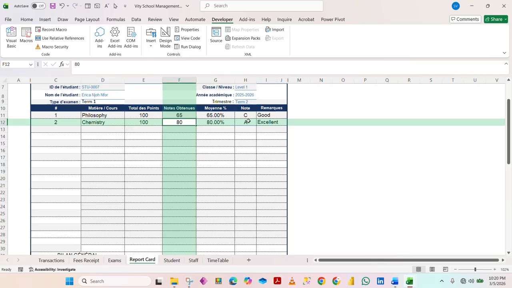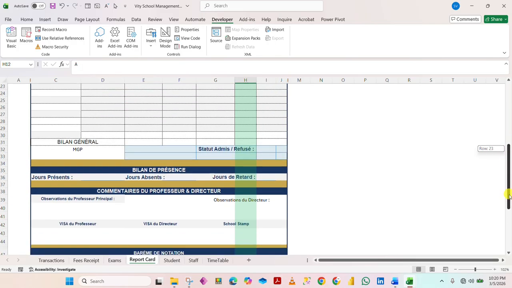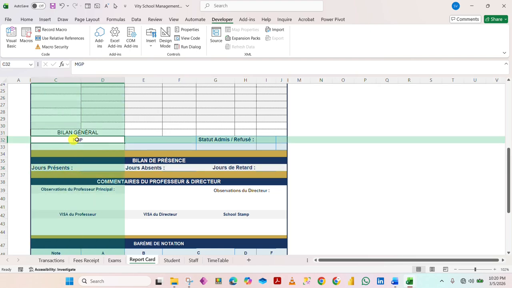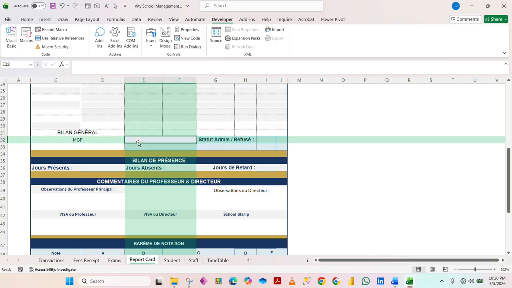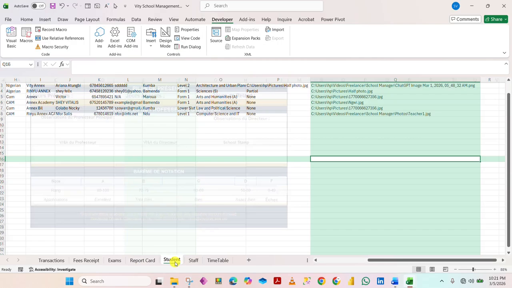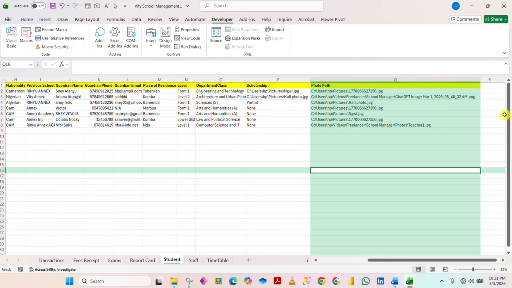This student scored 80 in chemistry. They had an A grade, which is excellent, and then under here we're going to have a couple of things like absences, and if it is for a higher institution, we're going to have the grade point average for the year, etc. So this is for the student. This is for the student database.